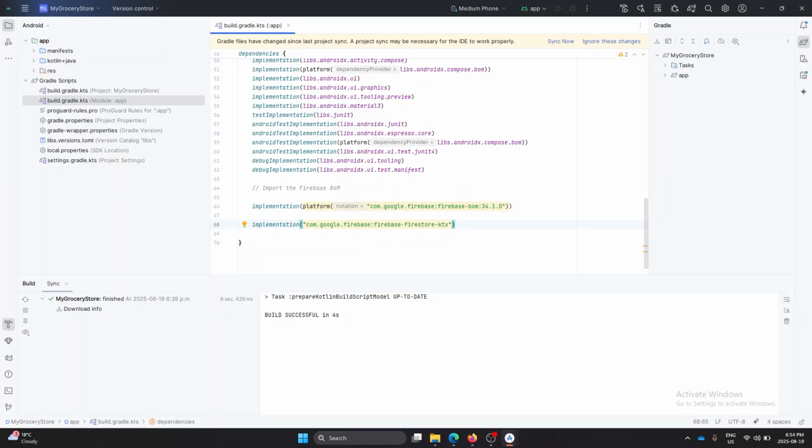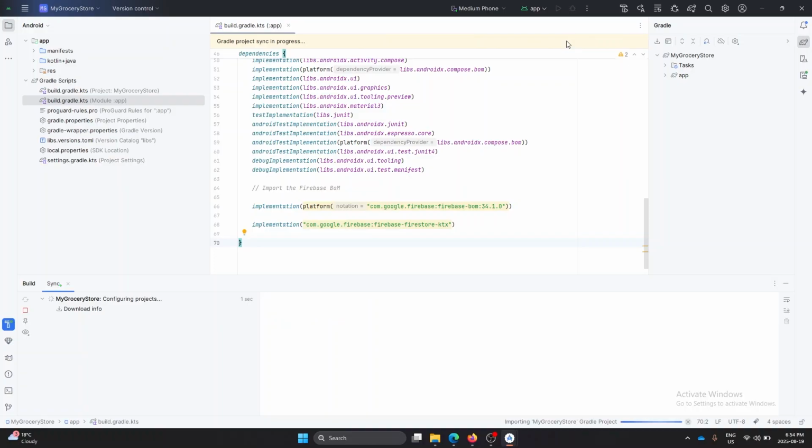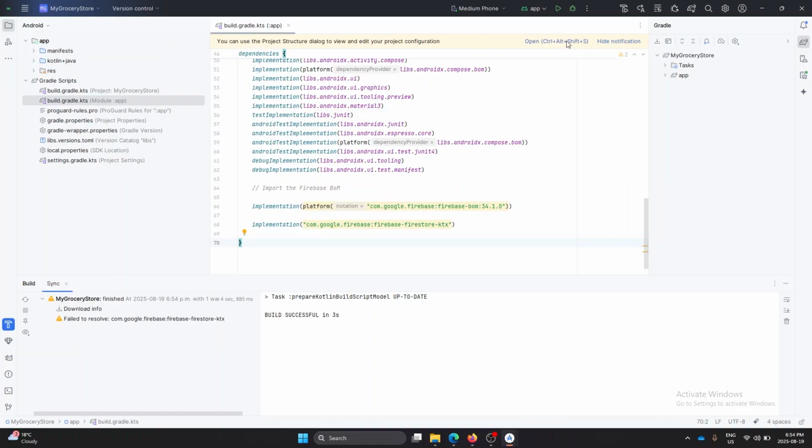And what is important right now, the version of this library should be found automatically because the BoM will take care of this version. Let's try to sync right now and see if it will be solved or not. Failed to resolve com.google.firebase:firebase-firestore.